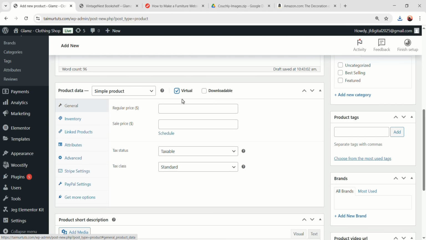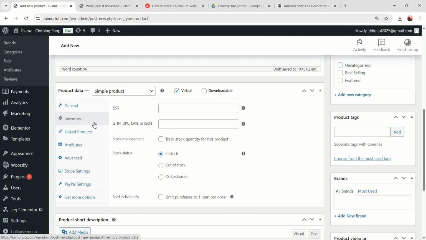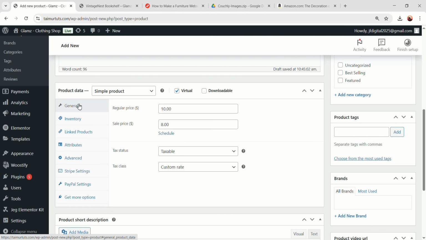And when you select the virtual option, the shipping option is gone because the virtual product doesn't need to ship anywhere, right? All right, so let's set a price here, like $10, only $10. Maybe on the sales price $8 and keep everything as this. But you can still manage the other settings like inventory, link products, attributes and all.